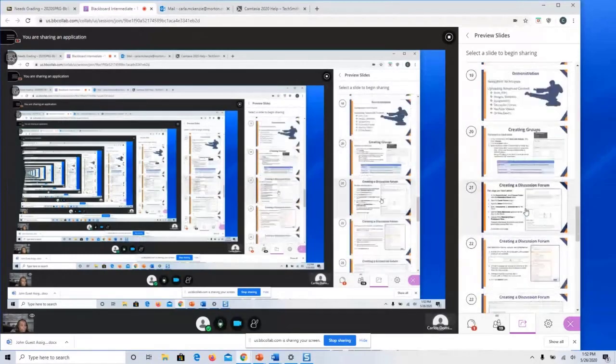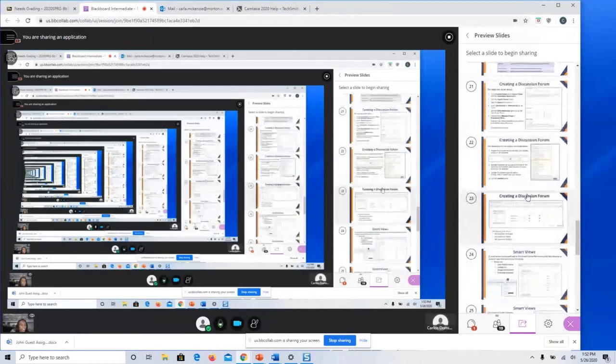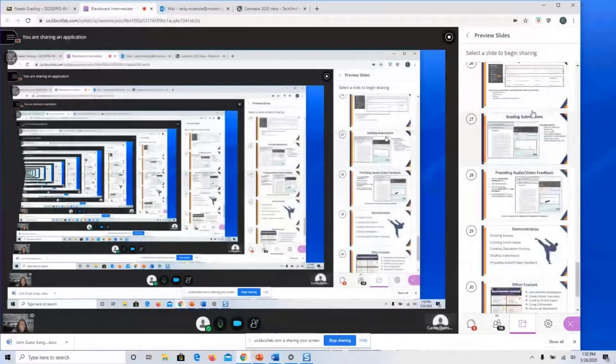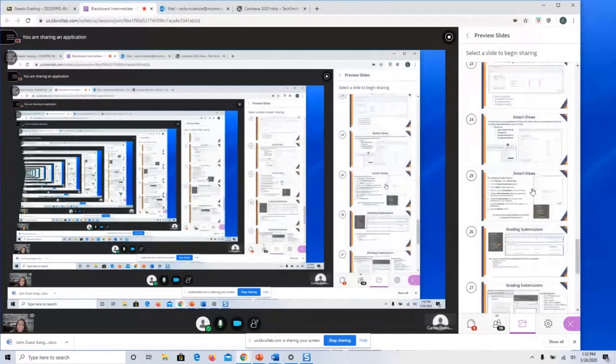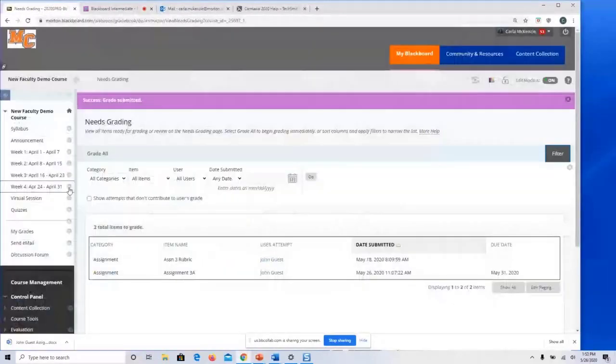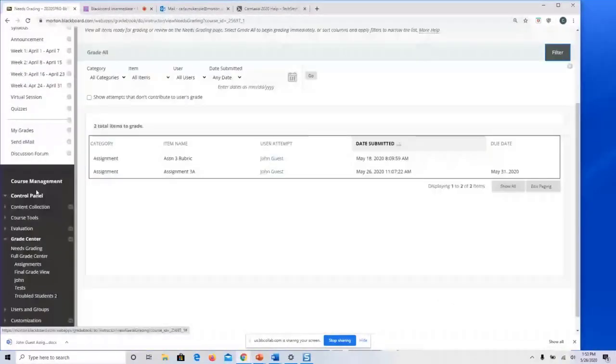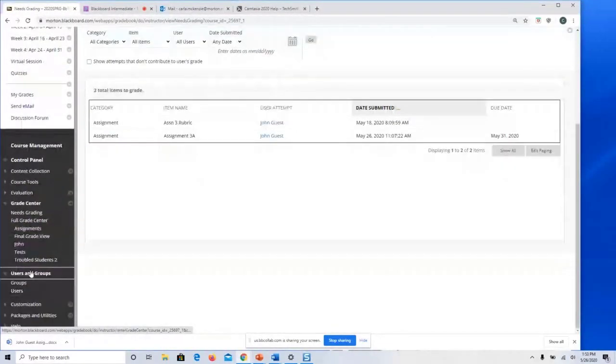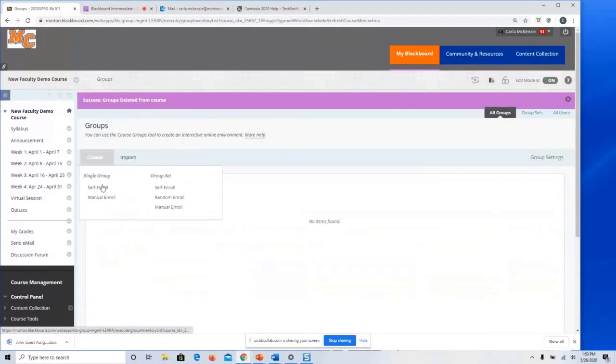Oh, I didn't show you groups. Yep, let me show you groups and smart views. I went straight to submission. So, groups and smart views. To create a group, you're right down here at users and groups. Click create. Remember, manual enroll is when you are going to manually put a student in a specific group.